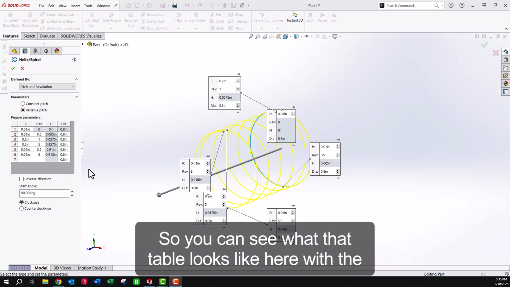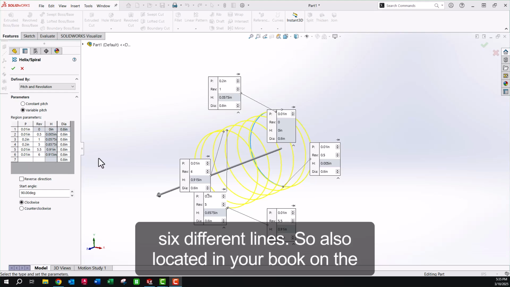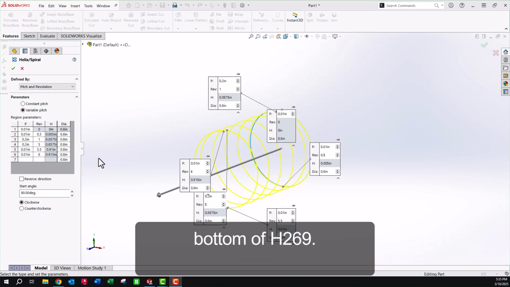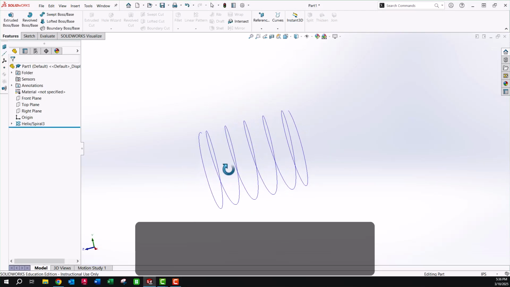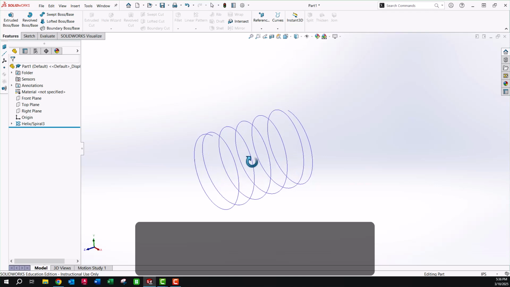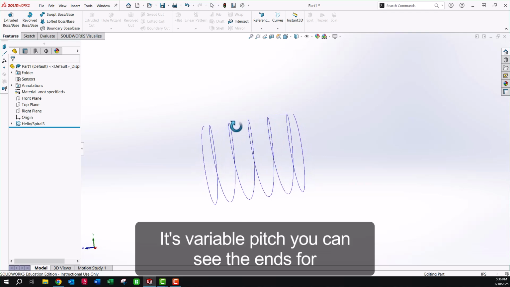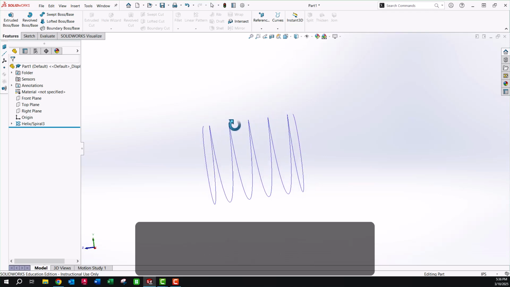So you can see what that table looks like here with the 6 different lines. It's also located in your book on the bottom of page 269. Okay, here is our helix spiral. That's variable pitch. You can see the ends.